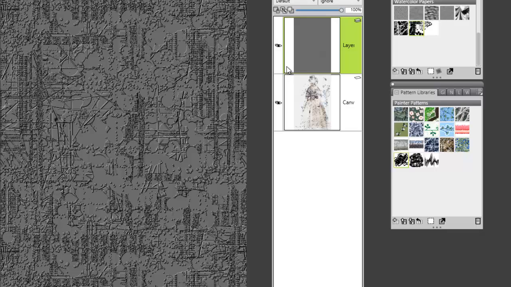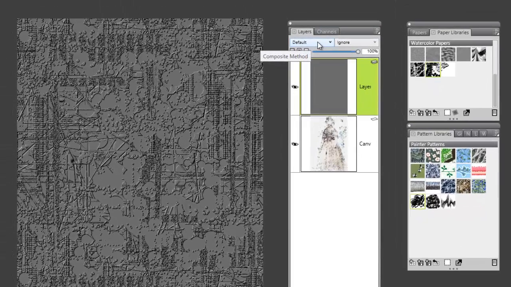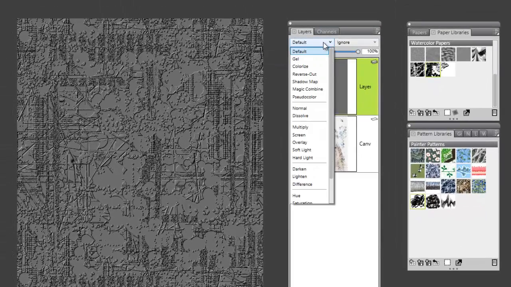Well, how do you get that paper texture to show? Well, the thing you want to do next here is go up to your composite methods, and we're going to change the method. There's a couple of options that you can play with. We're going to choose for this one multiply, and you'll notice that the texture is over the image, and now you can actually, because it's transparent and set to multiply, see the image below.